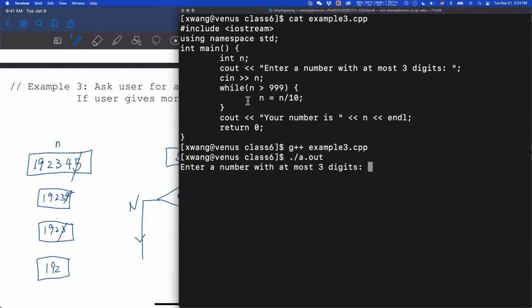Right, so when you run that, it will print out whatever you say cout to, right? So we ask it to print out "enter a number with at most 3 digits." When you run that, you will see that on the screen, right? And since it asks us to enter a number, we'll just enter that. So let's say we have 1, 2, 3, 4, 5, 6, 7. So let's make it 7 digits. And then I will hit enter.